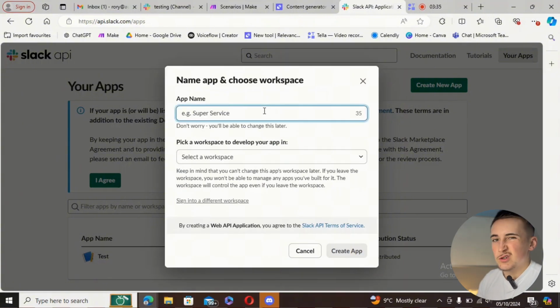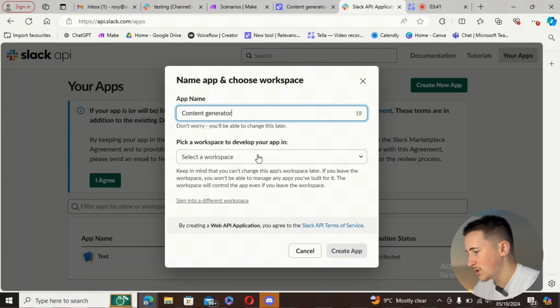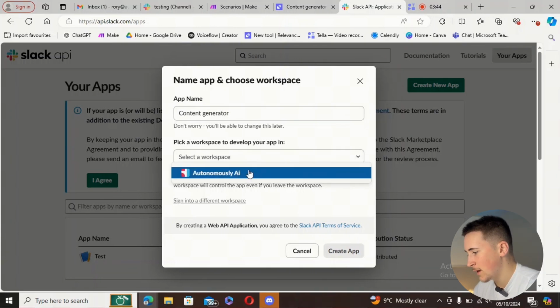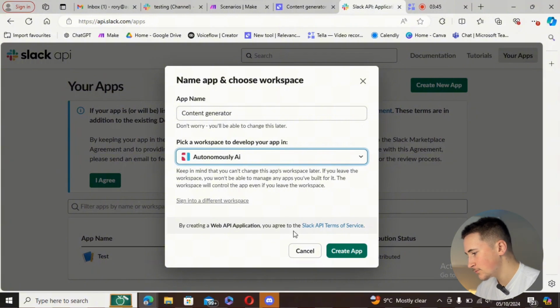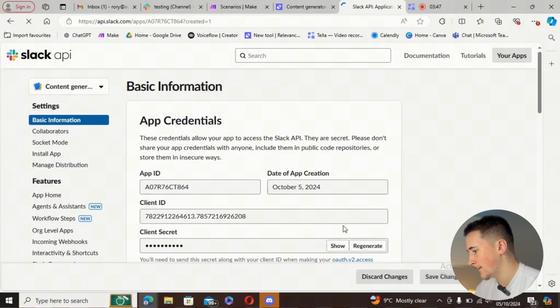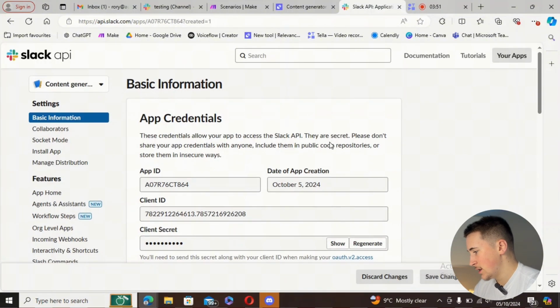The app name, we can just call it content generator. Pick a workspace, and then Autonomously AI. That's my workspace on Slack. So that makes the app. As you can see, this is what you're met with.